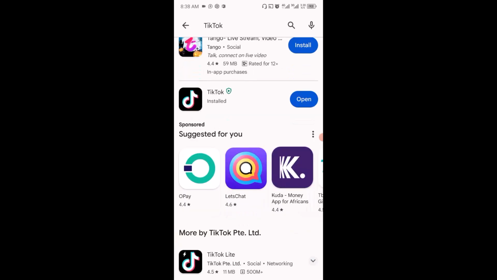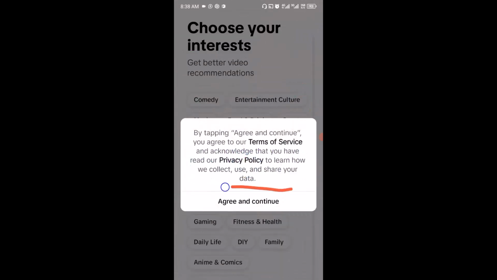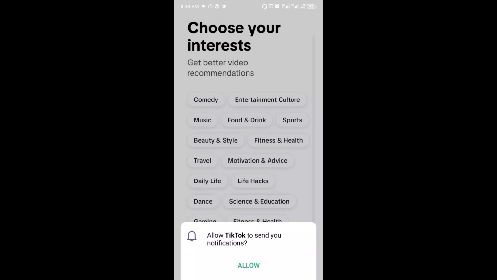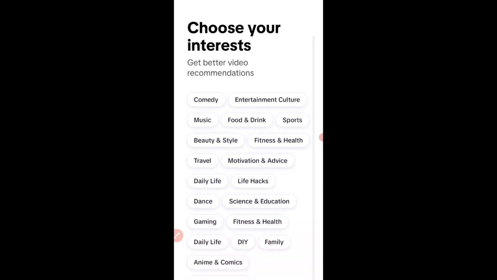After a successful download of the TikTok app, the next thing you want to do is make sure you click on open right here. Then at this point, click on agree and continue. Then make sure you click on allow. Then right here, you need to choose your area of interest. You have to select from all these options right here. So I'm going to select from entertainment and culture.